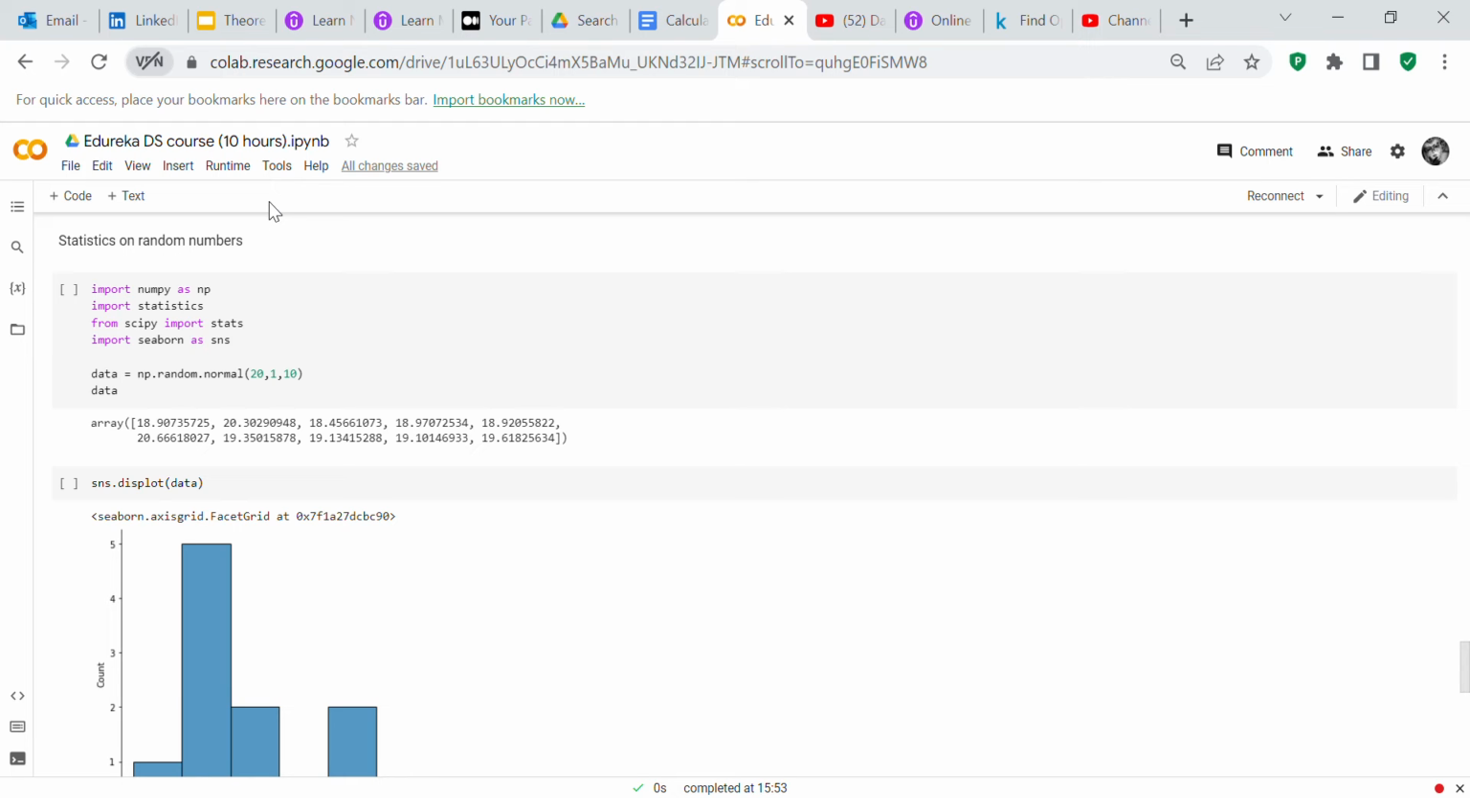Then we're going to create a random array. So data equals np.random.normal. 20 is going to be the base, and 1 is going to be the deviation. It's going to vary by 1. And 10 is how many numbers we're going to create. So we're going to create 10 random numbers.